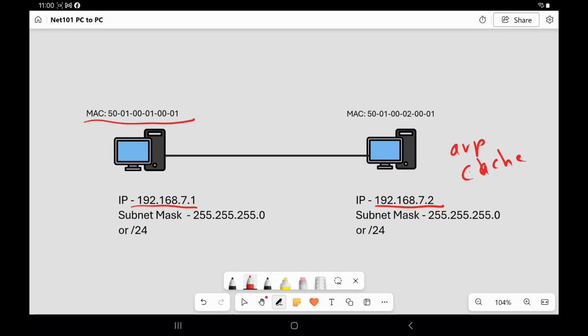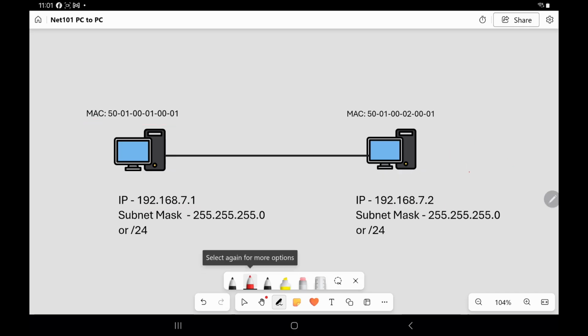And from there, it will send a reply back. So PC2 will receive that broadcast, and it will send an ARP reply back. But rather than send another broadcast, it will send a unicast back to this MAC address because it has it in its ARP cache. So it will send back to this MAC address, knowing that it relates to this IP address for PC1, and it will send an ARP reply back with, I am 192.168.7.2, here's my MAC address.